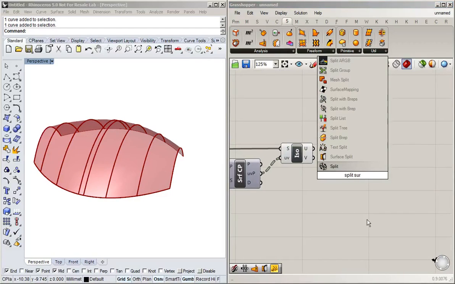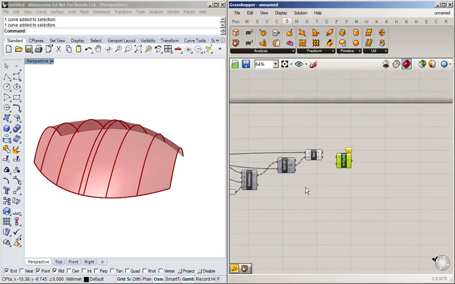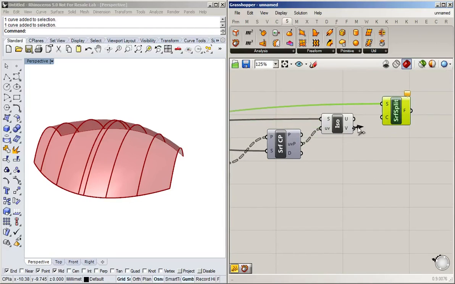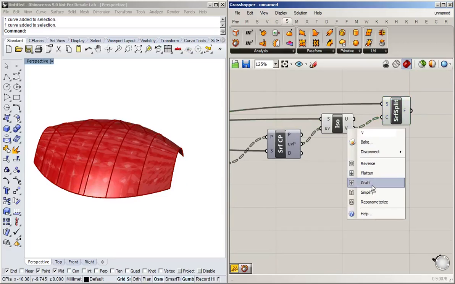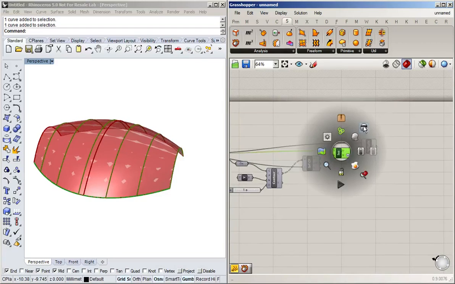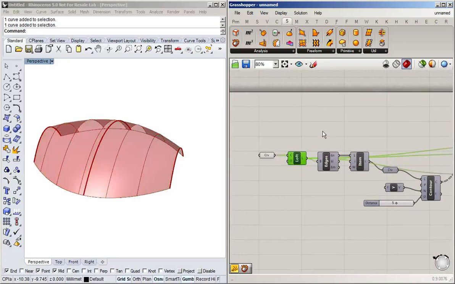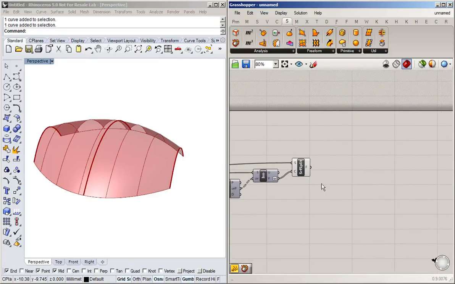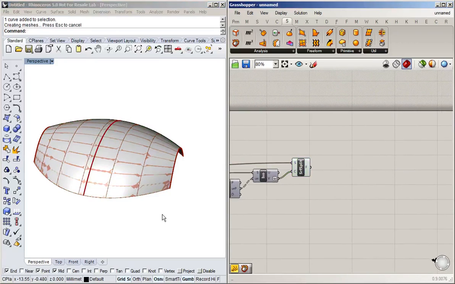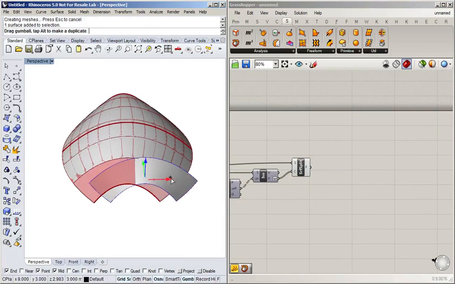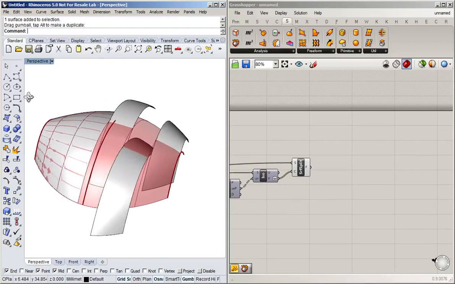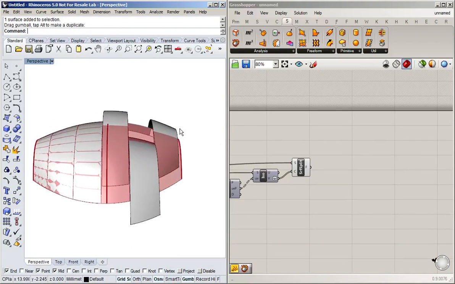And so all we need to do now is go split surface, connect our surface again and our curves, and once again go flatten. Let's hide the original surface, there we go. And if we now bake this, you can see that we've got lots of little segments of that doubly curved surface, which have all got the same dimension in y direction.